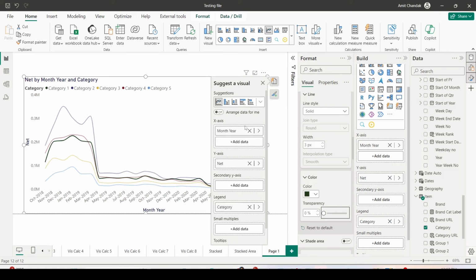So these are a couple of features which are released as part of the April 2024 release.